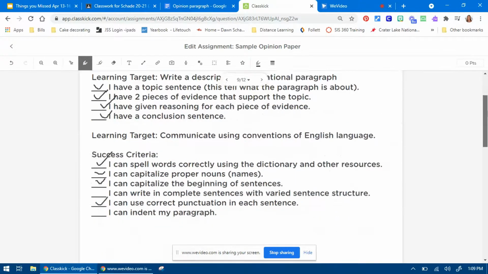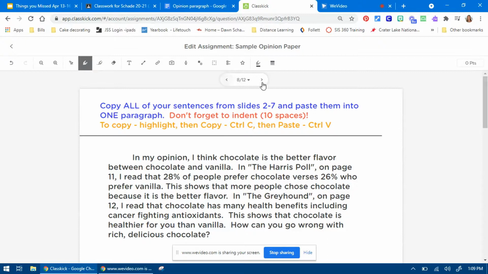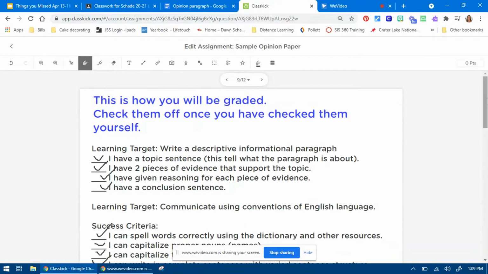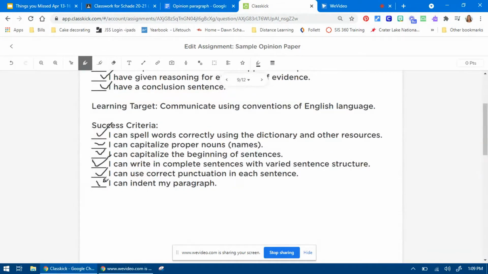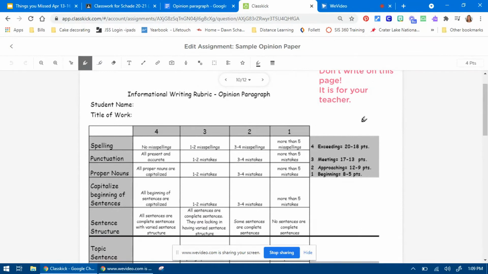So saying that I have varied sentences, that means that all of my sentences aren't like chocolate is better, chocolate is fun, chocolate is neat. That's boring to hear and listen to. So I made sure I had varied sentence structure and then make sure my paragraph is indented. Yes, it is. So then I can check that one off and I know that I am done. The next slide is where I will be grading you, so don't mark on that page. That's all you have to do in revising and editing today.